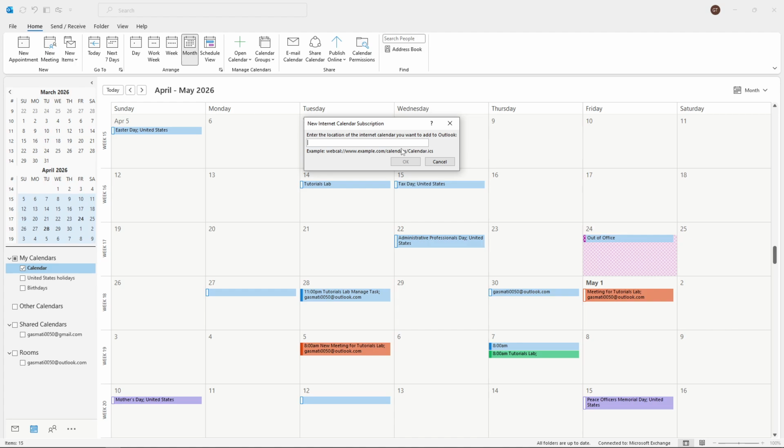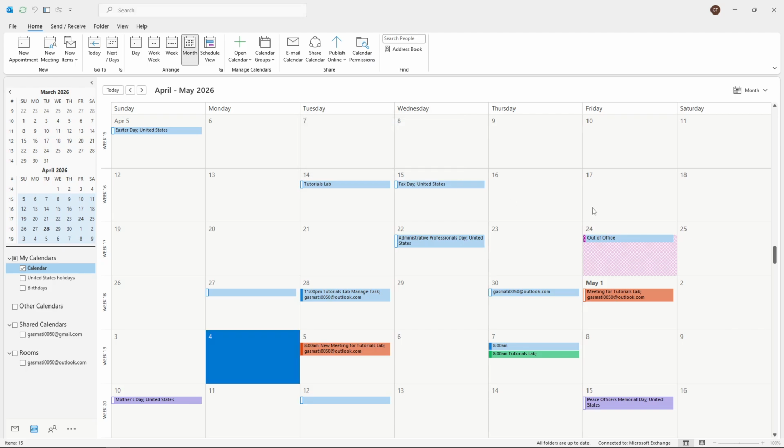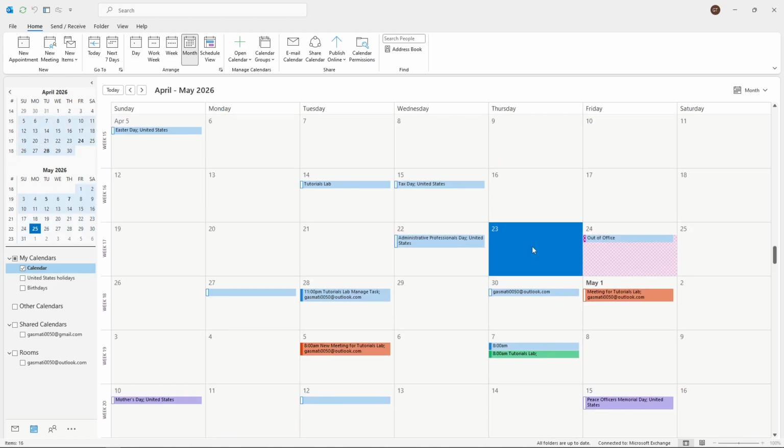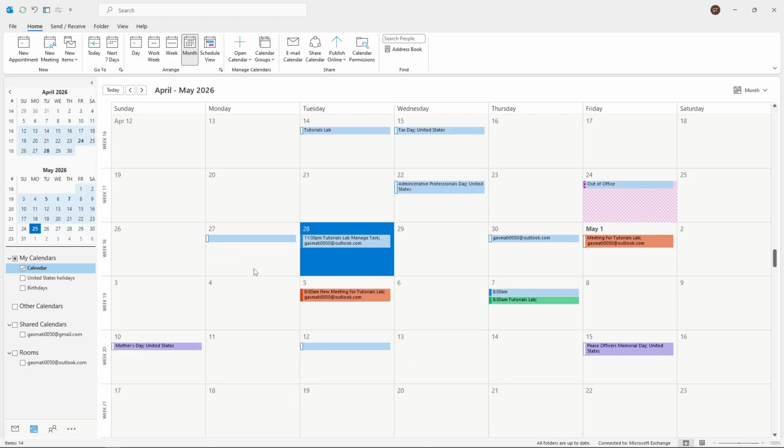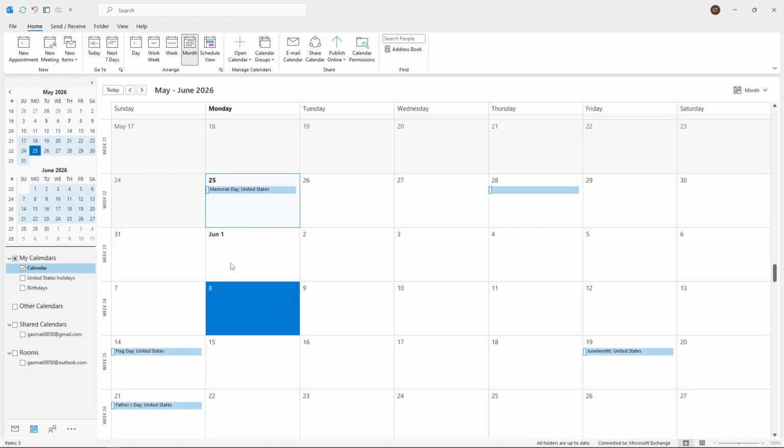In this window, simply paste or type in your calendar URL. This is the web address of the internet calendar you want to subscribe to, and it typically ends in .ics format. Once you've entered the URL, click on OK, and that's it. You've successfully added an internet calendar to your Outlook, allowing you to stay updated with external schedules and events directly within your own calendar view.